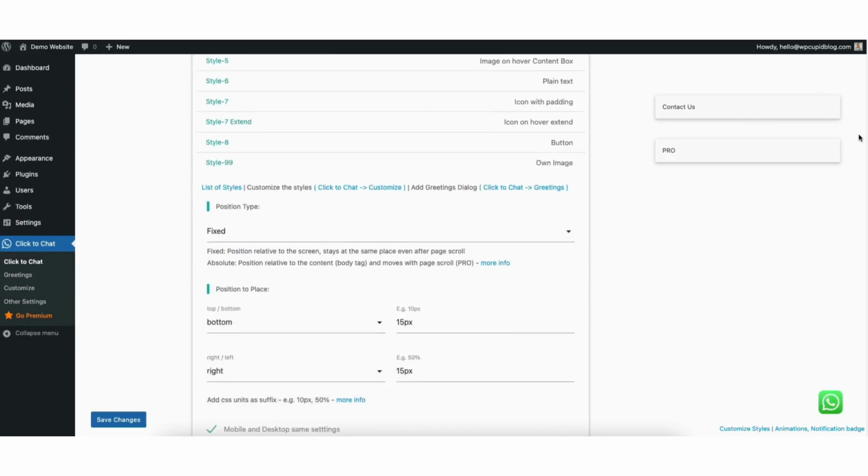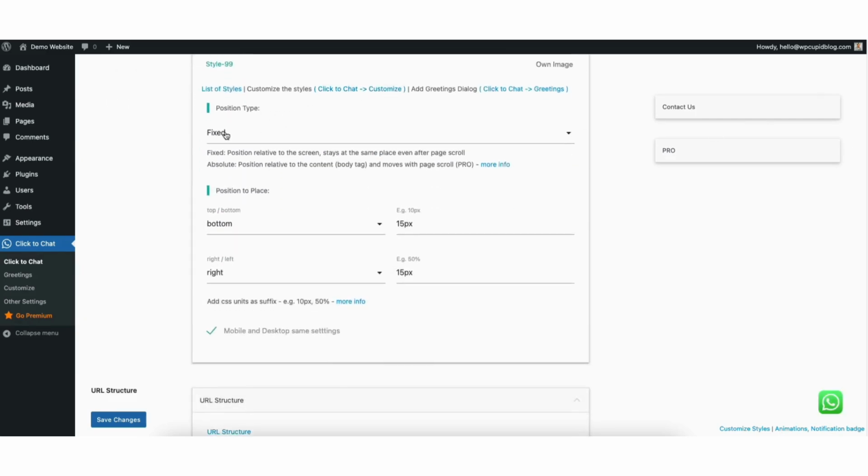Next, scroll down and you'll see the position type is set to fixed. Position to place, you can change if you want the WhatsApp chat icon to show at the top of the page or bottom. You'll see 15px next to it. You can change this number to change the placement. For example, I'll change it to 400px to go to the center of the page. I'll change it back to 15px.